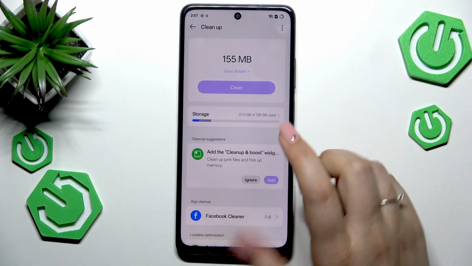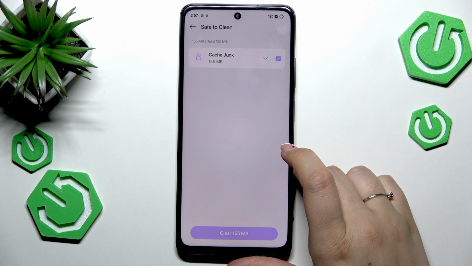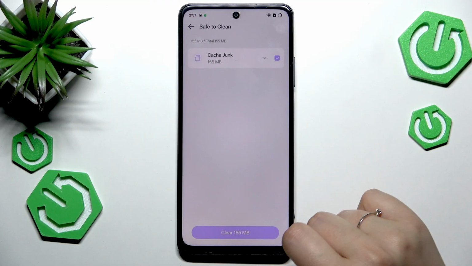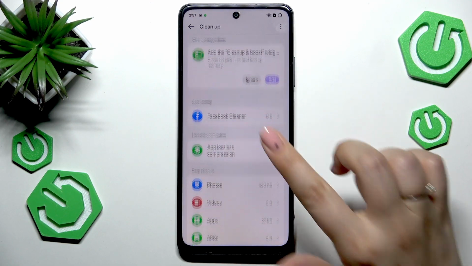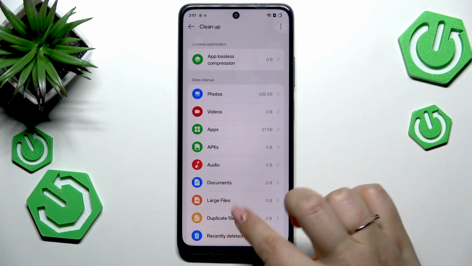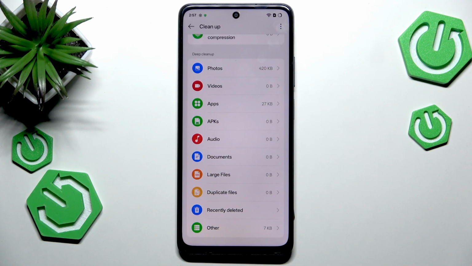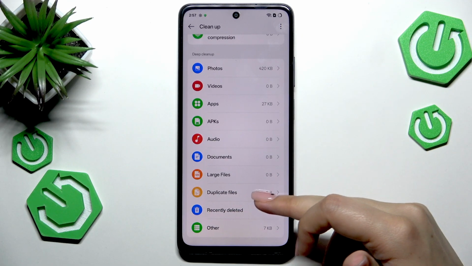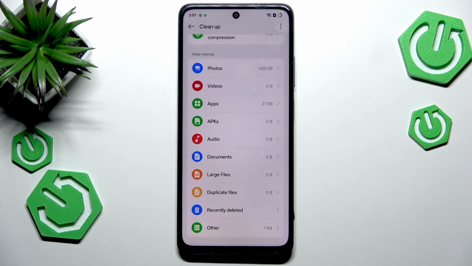You can simply tap on Clean, and you can check the details, what will be removed, so as you can see the cache junk. But under it, you've got a deep cleanup. So for example, if you've got a lot of photos, you've got duplicated files, then it will show it to you. I mean, your device will show it to you, and you can try to remove them to release some memory.